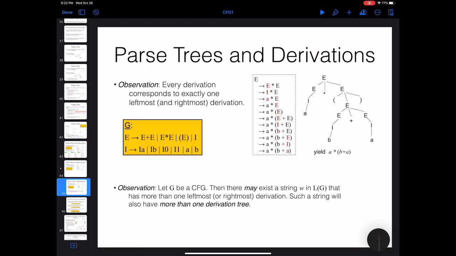And one more observation here is that depending on the grammar, there might be some strings that have more than one parse tree. It is possible depending on the grammar. So this is the property of ambiguous grammars. If your grammar is ambiguous, there will be some strings that can have more than one parse tree. If you have more than one parse tree, it means that you have more than one leftmost derivation for your string as well.